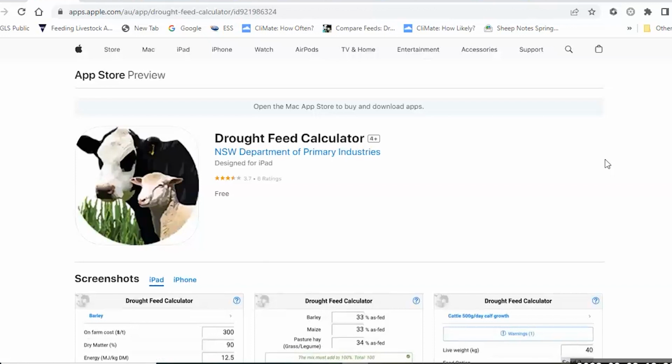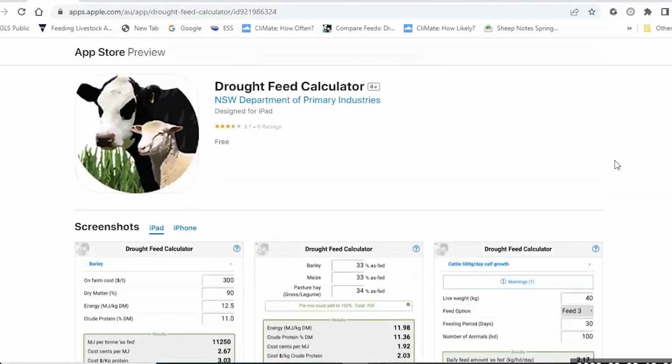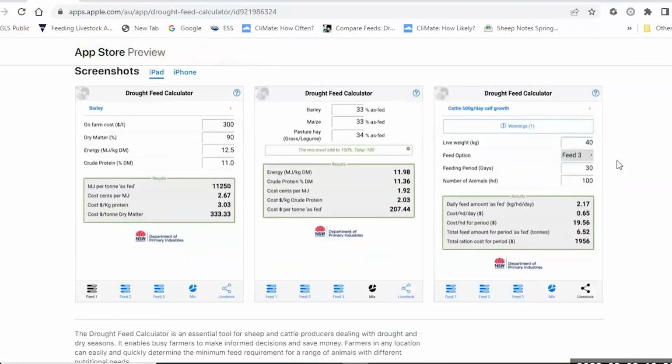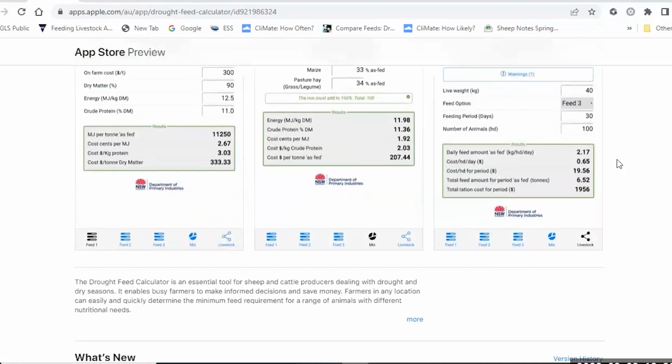Now, obviously you need to download that onto your device, be it a phone or an iPad, through the App Store, but that's the link that you're looking for. You can see what it looks like. And again, there are a couple of screenshots down the bottom that show you what that interface is like and what sort of information you need to put in, as well as the outputs that you'll get out of that calculator. Calculating how much to actually feed your stock takes some of the guesswork out of it.